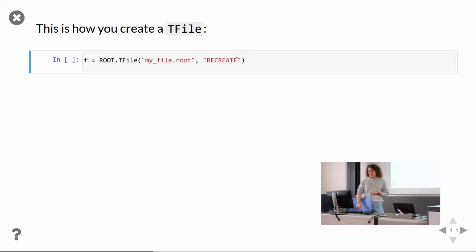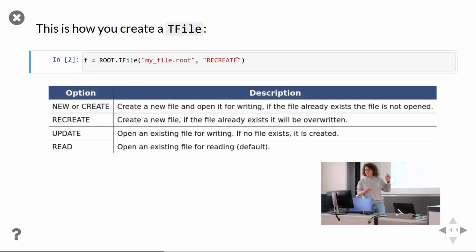To create a TFile, similar to what you saw with TF1 and all kinds of root functions, you just create a file by calling root.TFile, and it takes two arguments. The first one is the name of your file, and the extension we use is .root. So anytime you find a file that has .root, you can be fairly certain that it's a root file.